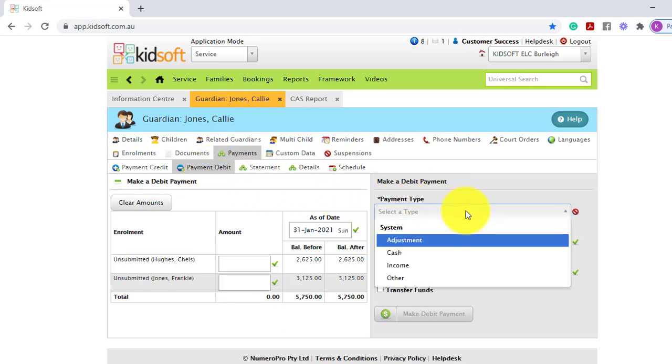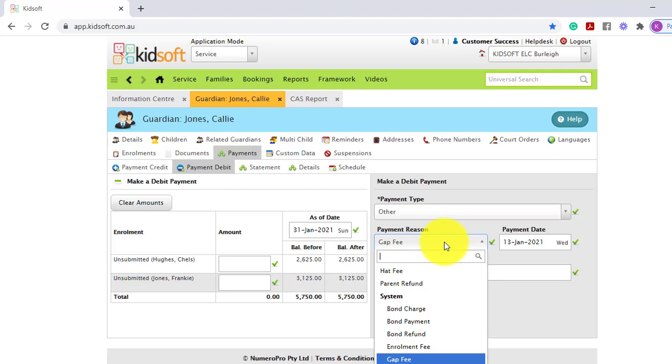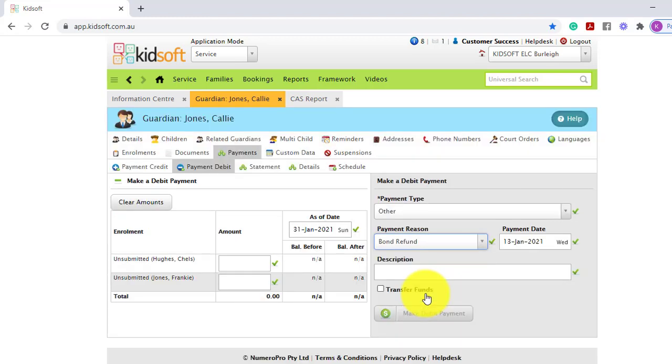In the Payment Type drop-down box, you need to select the System Type Other. And in the Payment Reason drop-down box, you need to select the System Type Bond Refund. If you wish to update the payment date, you can do so accordingly.